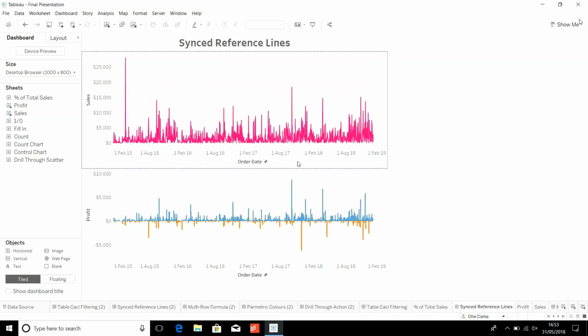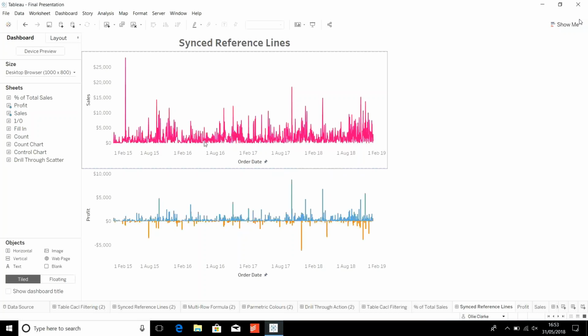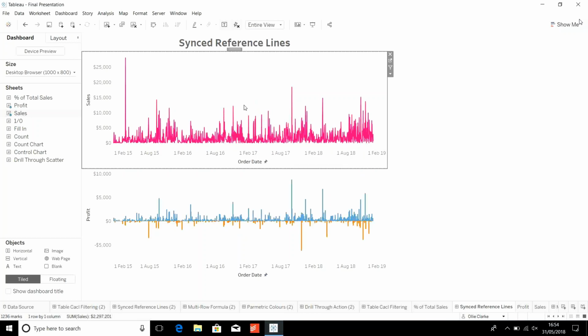Click OK, and what that's doing is, because I'm hovering over this point here, it's highlighting any data on that date, and then it's also highlighting any data on that date on the other sheet. So it's highlighting both. And because we've set up our reference line to recalculate on highlighted points, the reference line has moved to that date. Space for that recalculate option, which I normally turn off.